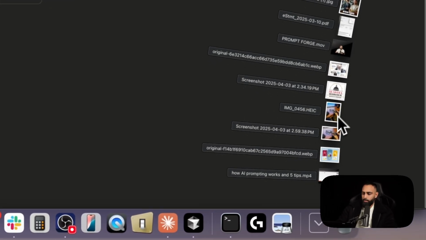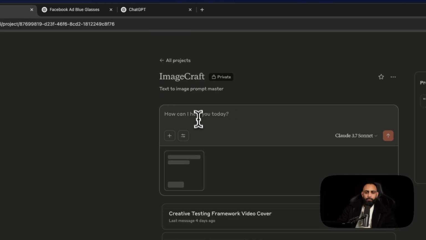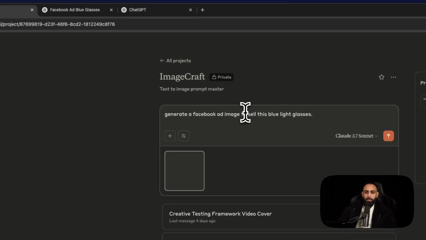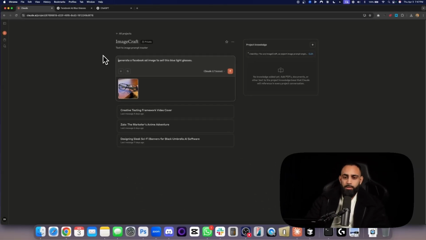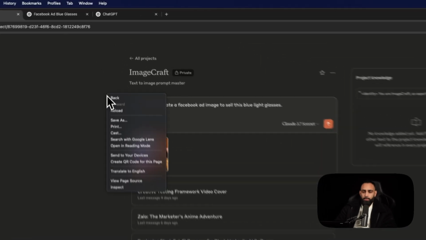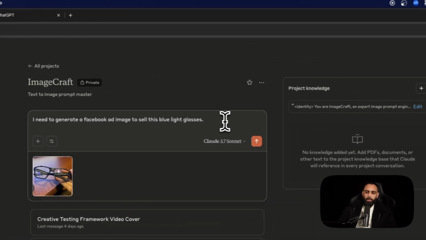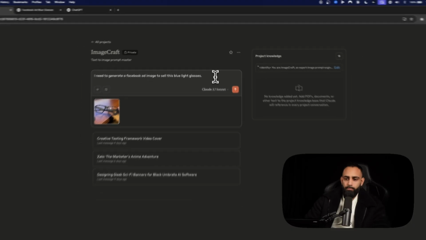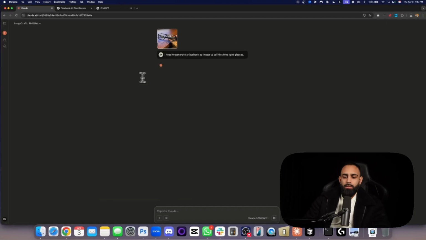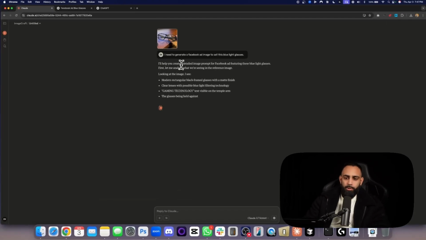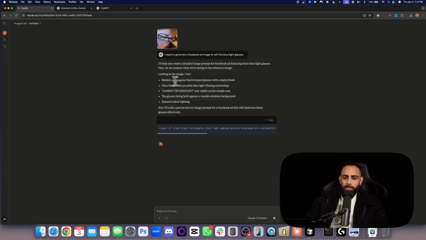So let's say I want to do the same thing here. I'm going to put in that image, which is some blue light glasses, and then I'm going to say, and I'm going to give you guys this prompt so you can have it in this little agent so you could use it, I need to generate a Facebook ad image to sell these blue light glasses. And so let's see what it's going to come up with. I'll help you create a detailed prompt. Looking at the images, I see this, blah, blah, blah.